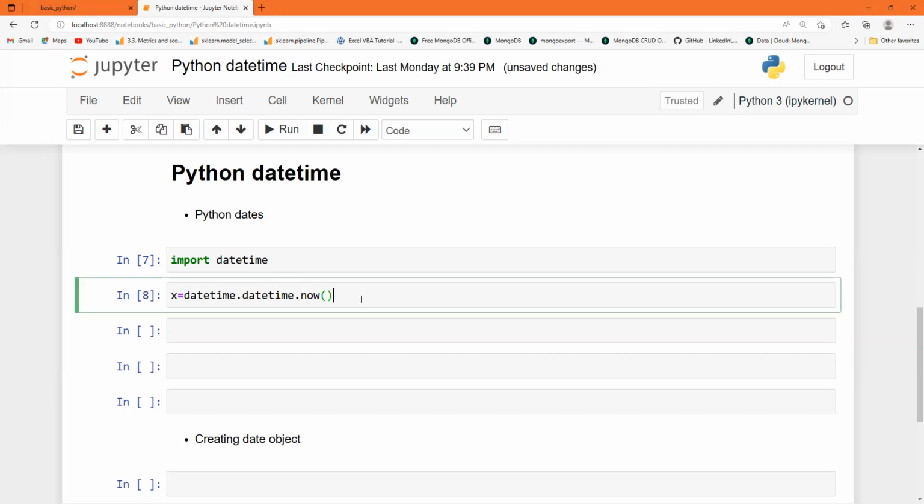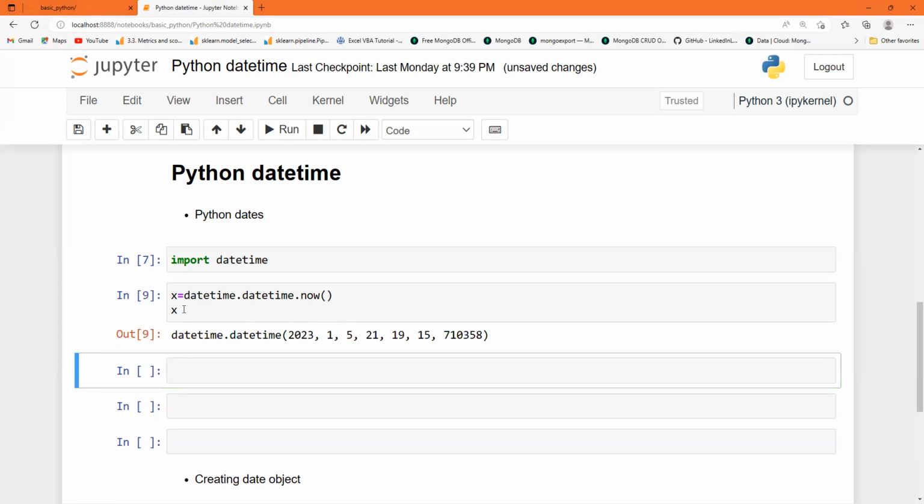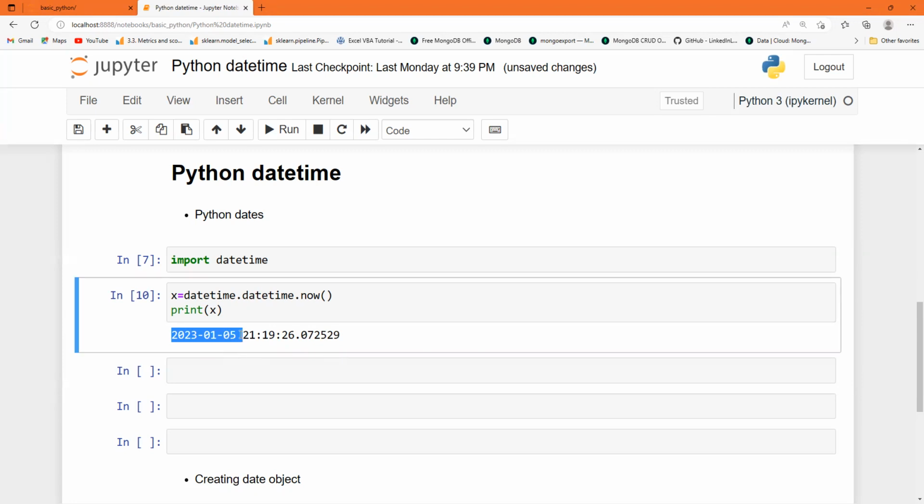It will run, but you have to give x, and it will show this. If you write print x, then what will happen? Let's see. Print x, and let's run it. You will get this output: today's date, 2023 1 5, that means 5th January 2023, and this is the time now.